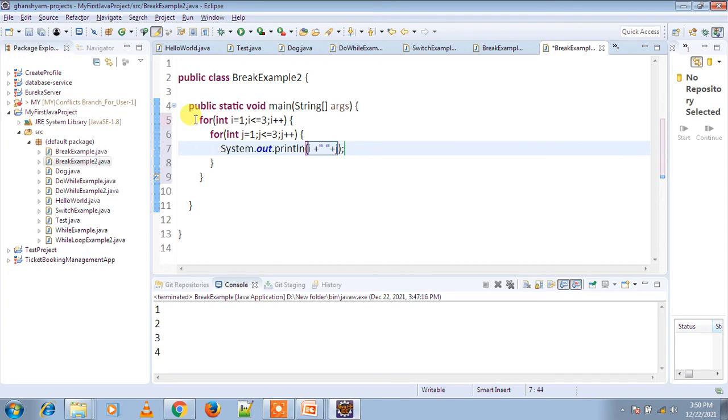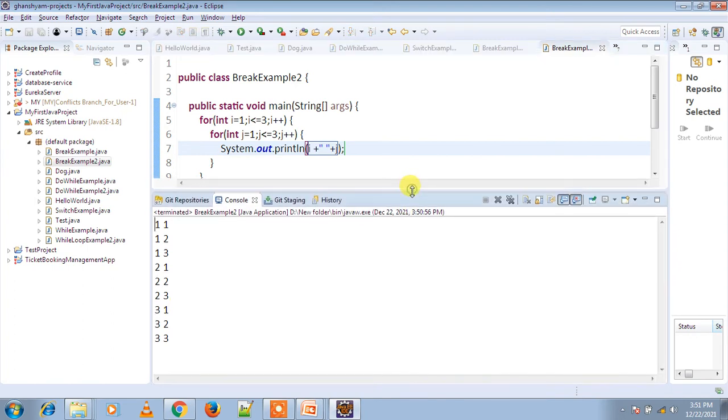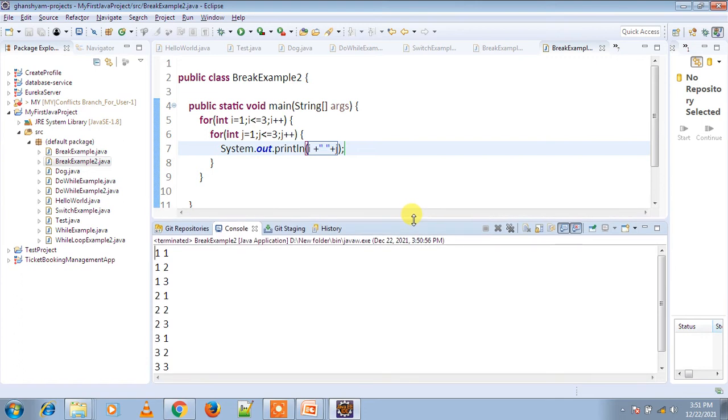Okay, let me show you first. If this inner loop and outer loop execute and we are printing the value of i and j, the output will be this one: 1 1, 1 2, 1 3, 2 1, 2 2, 2 3, 3 1, 3 2, 3 3. How this for loop is executing, we have already discussed in the nested for loop video, so you can go and watch that video.